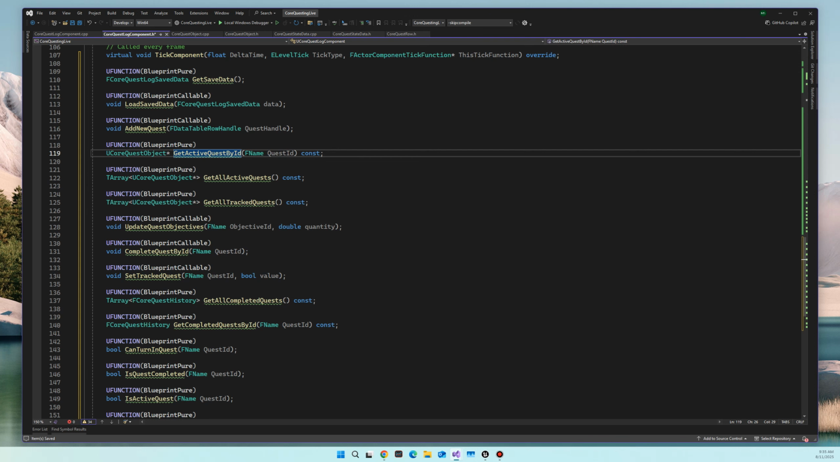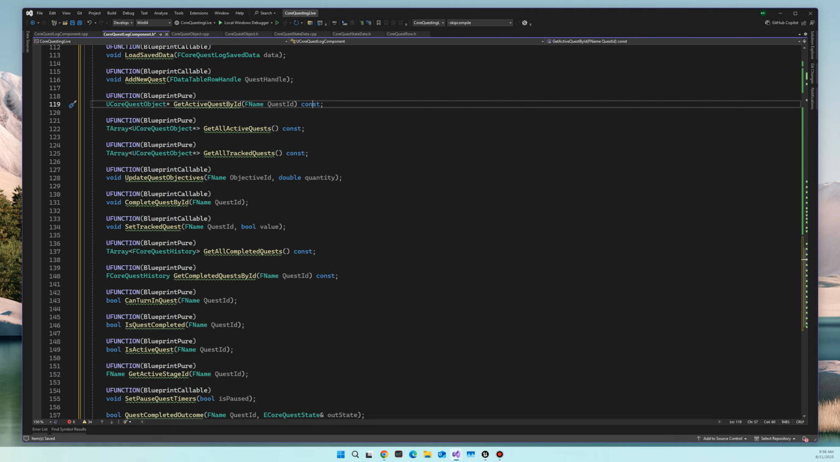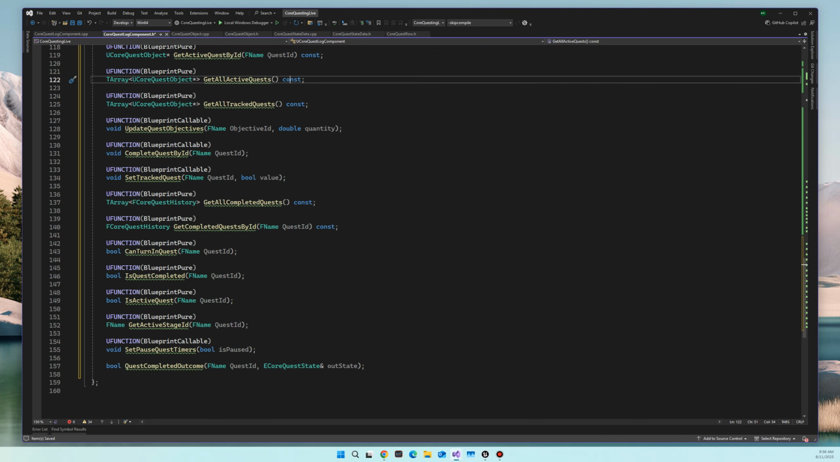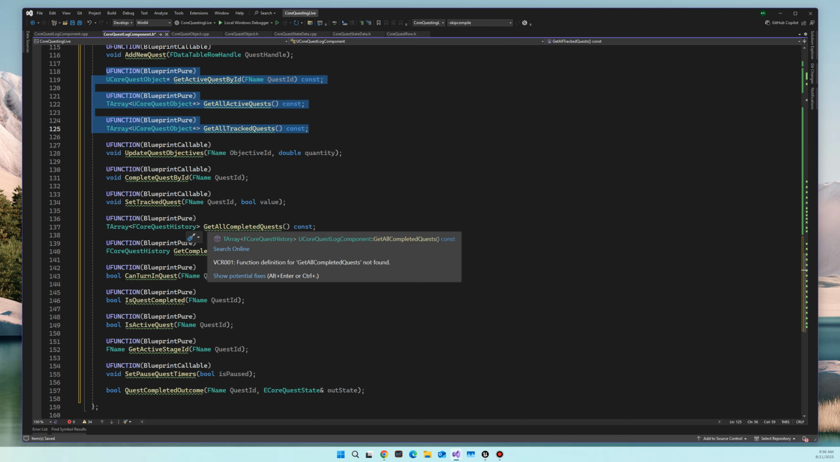All right, so then we have the get active quest by ID. Again, this is just a helper function to get the active quest by ID. Some of this is going to be used in the UI. Some of this is going to be used for quest givers. So we put in the quest ID and we'll get the quest back. Again, this is a constant, so this is read only. This is the list of all the active quests. Again, this is read only, and then this is a list of all the tracked quests. And again, this is just there to allow us to hook in for when we want to create a quest log UI component.